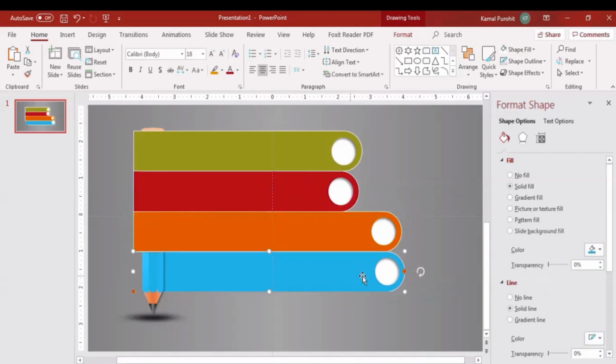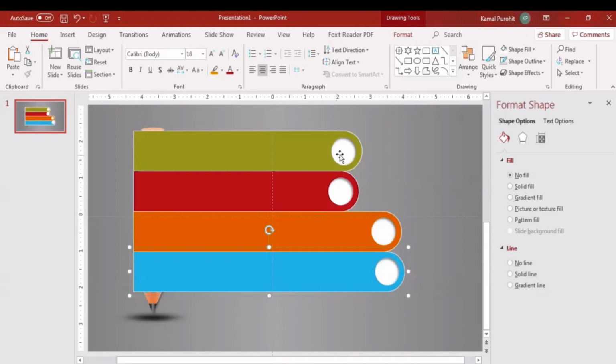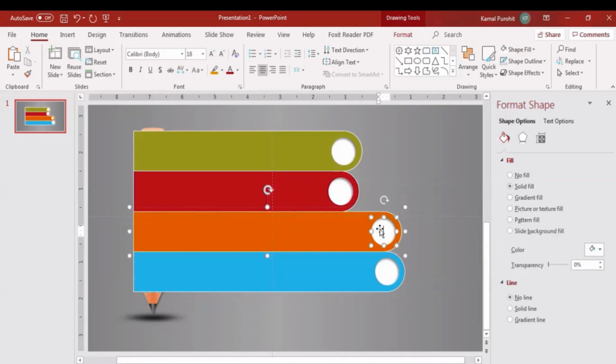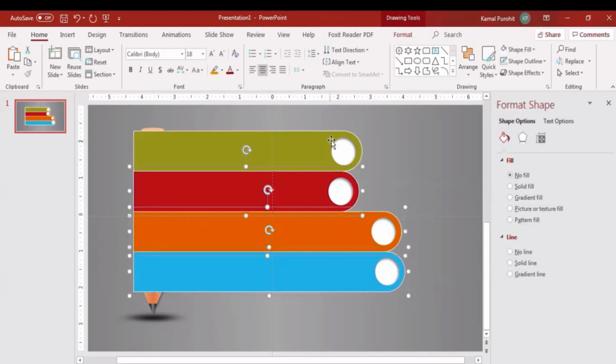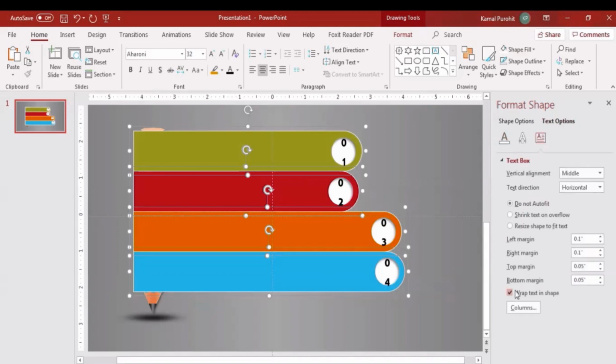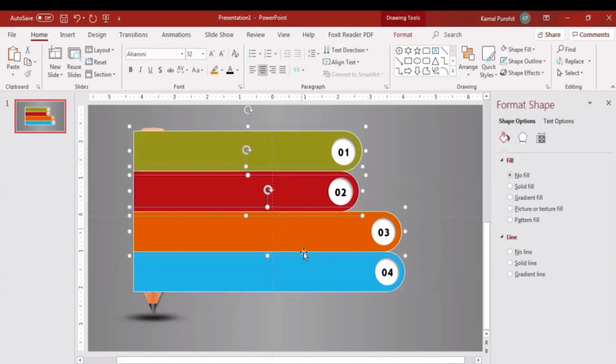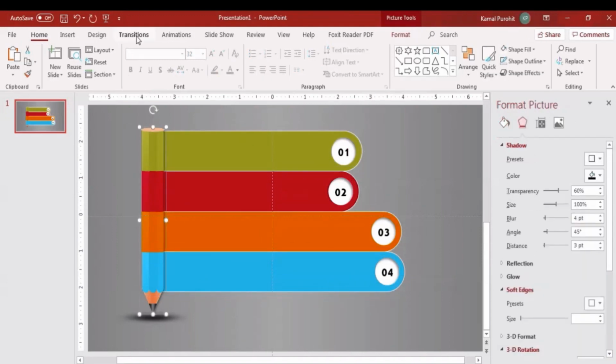It is important that you group them together, otherwise it will make an issue while you do the animation. So you have to have them grouped together. Okay, now you send them back. Okay, so we are done with the work.